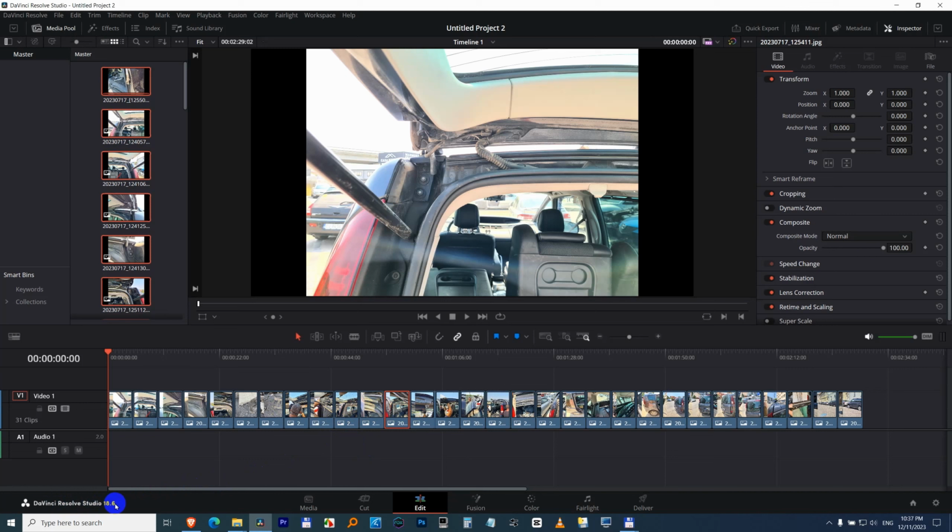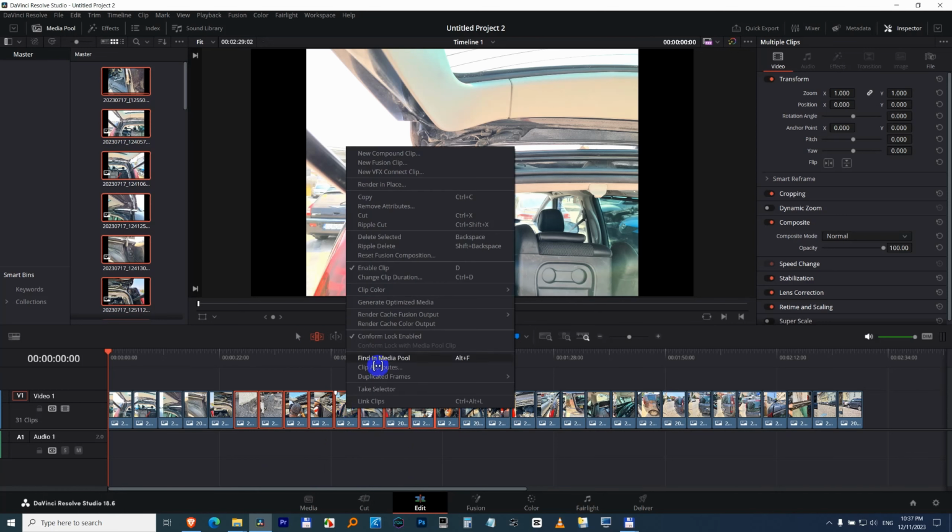How to modify the length of still images on the timeline of DaVinci Resolve Studio 18.6. I'm here in the Edit tab and I will use this arrow, which is selection mode. Select as many clips as I want to modify, and then click on this one, which is trim edit mode, and with trim edit mode, right click on those selected clips and choose change clip duration.